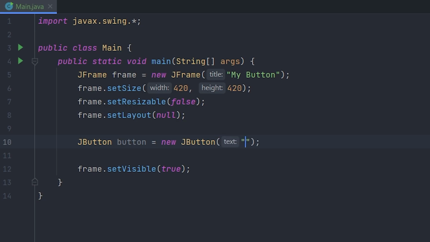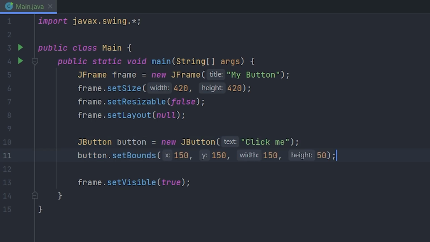Now let's create a JButton by writing JButton equals new JButton, and in here you can write the text that'll appear on your button. So we're going to call this click me. Now let's set the bounds of the button to 150, 150, 150, 50, which is just the X and Y coordinates for it, and then from the top left corner the width of 150 and 50 pixels.